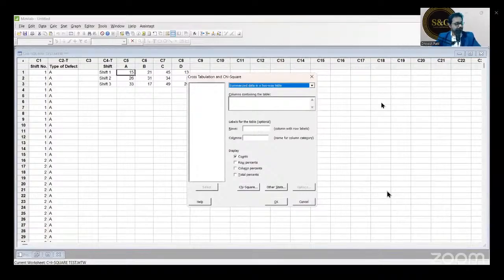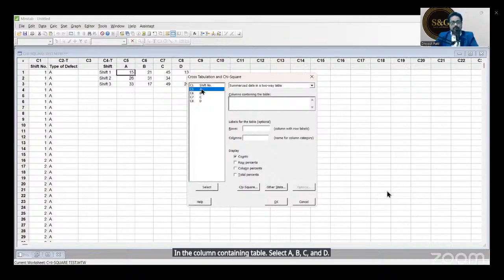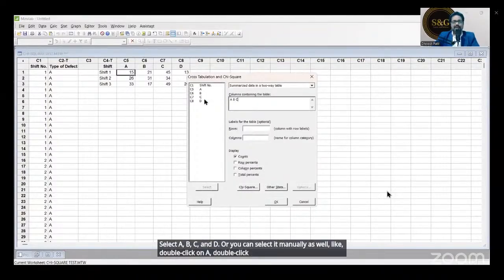All right. In the columns containing table, select A, B, C, and D. Or you can select it manually as well, like double click on A, double click on B, double click on C, double click on D. Select A, B, C, D.